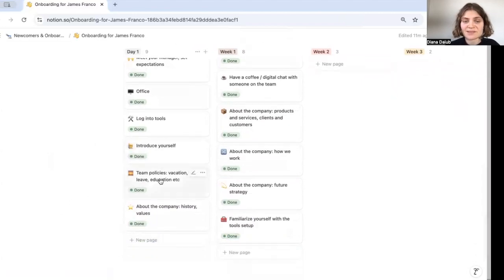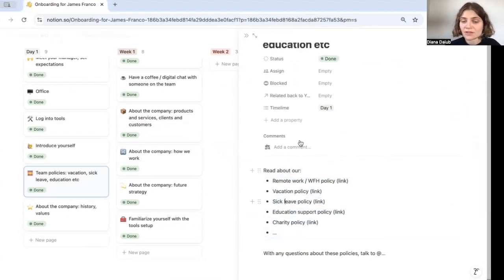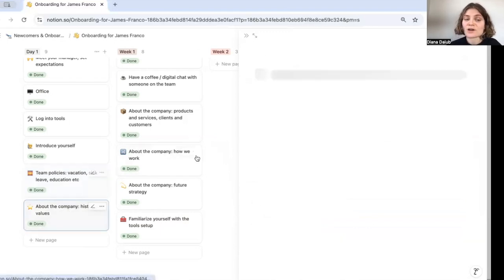For example, there are team policies on vacation, sick leave, education, maybe charity policy. Here they all should be linked so the person has a chance to read them. If you don't yet have these policies, I highly recommend you create them. It's very important for everyone in the company to be on the same page, and then you can just link them here. Same thing goes for the about the company section.